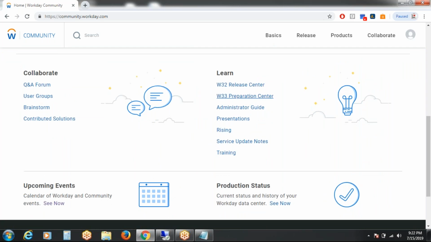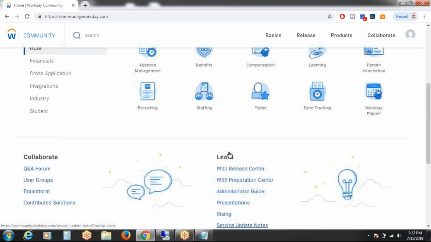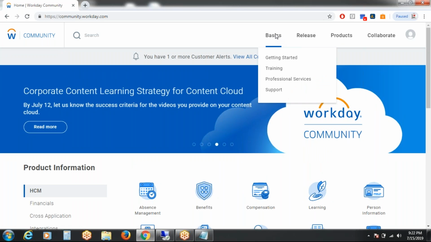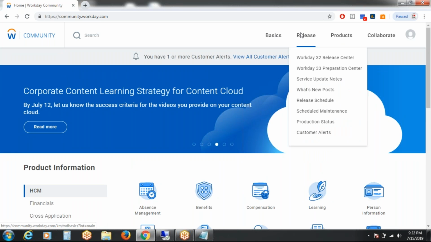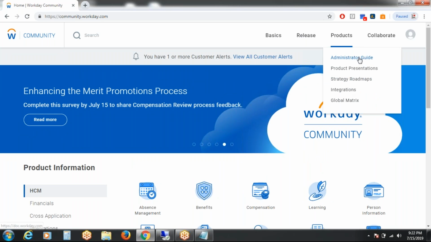And what releases are happening? Workday 32 release, 33 preparation center. So we have this, and trainings we also have separately. Whatever you require, we will have the details here.